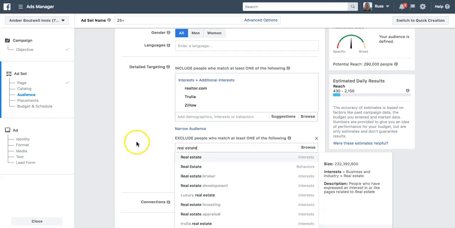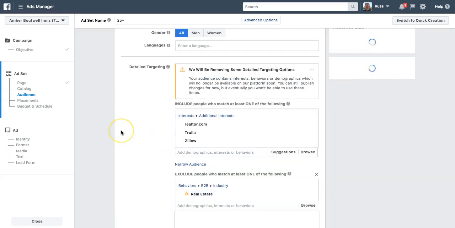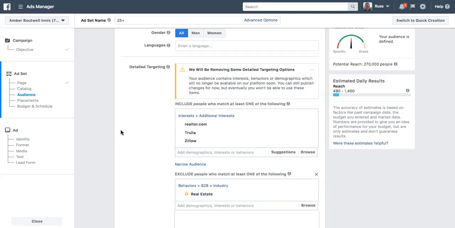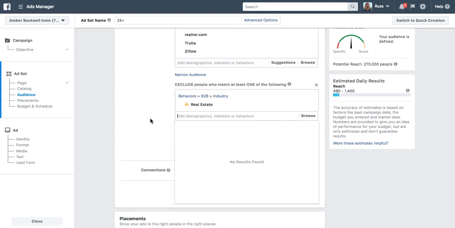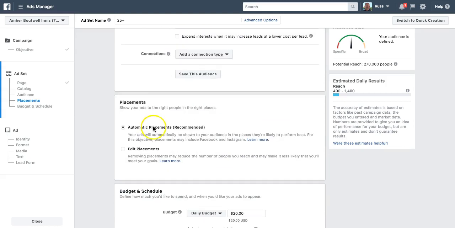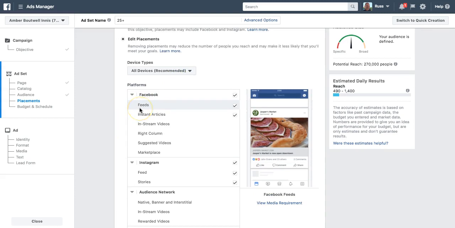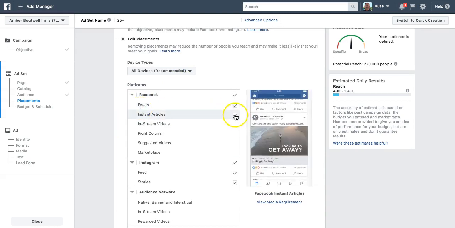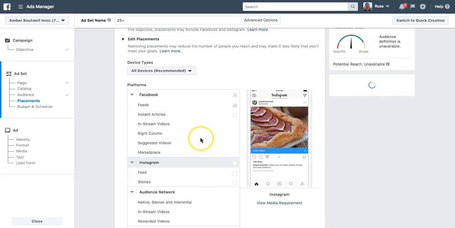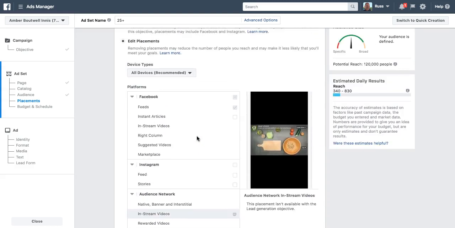So you're going to say real estate and behaviors. Now, this is a demographic that's going away, so we're going to have to change and find a way to target these people a little bit differently in the future. All right. Then what we're going to go down here is the placements. You always edit the placements. You only want this run in Facebook feeds, so get rid of Instant Articles, get rid of Instagram, and anything else that's checked down there.